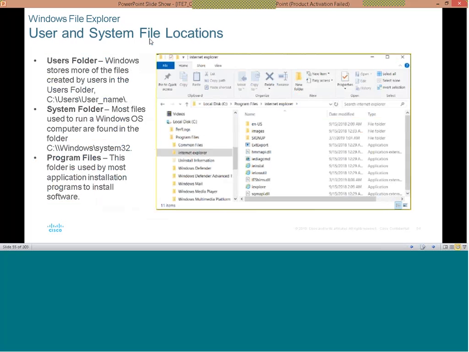So user and system file locations. So the users folder: Windows stores most of the files created by users in the users folder. Okay. And then the system folder: most files used to run the Windows OS computer are found in the folder. Yeah. And then the program files. What do you have there? This folder is used by most application installation programs to install software.